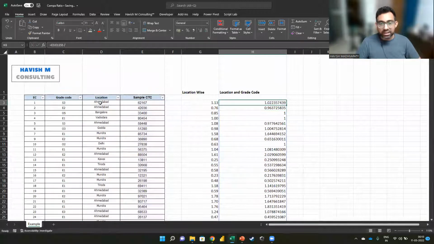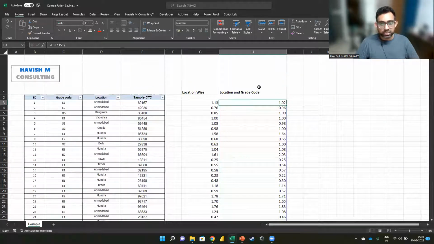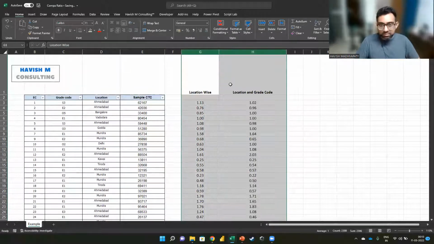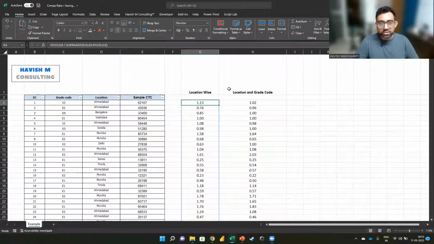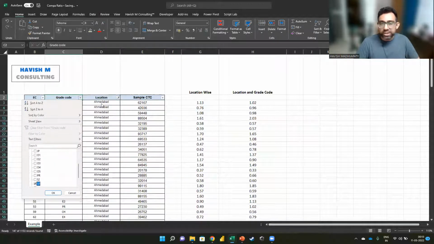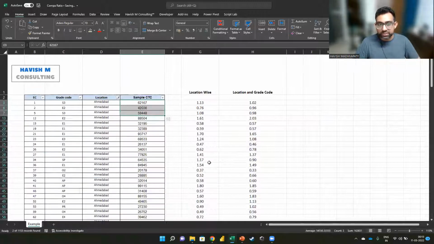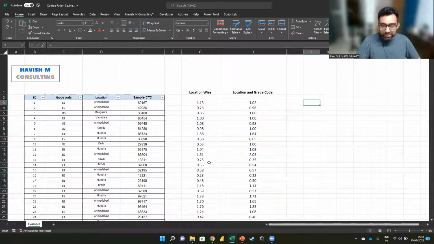So as you can see, we are getting the result as 1.02. Let me also confirm the number so that there is no confusion about this. If I look at Ahmedabad and I only look at the grade S3, you will notice that there are only 2 employees in that location at that grade. And the average of these 2 people is 60807. So if I divide the number by 60807, we get 1.02.